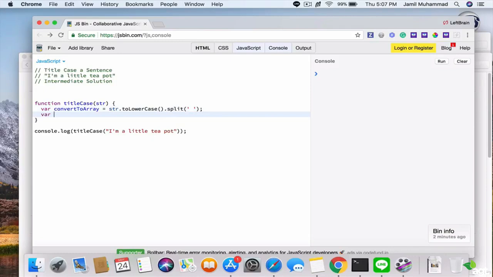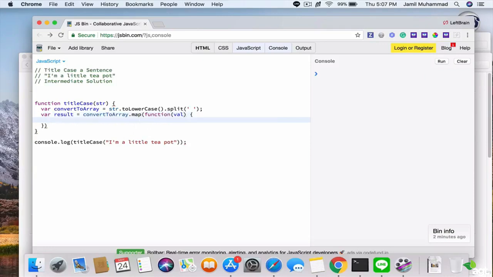and then I'm going to create a new variable called result, set that equal to convertToArray.map function value, and then in between here we're going to use the keyword return val.replace val.charAt(0), val.charAt(0) again, and then .toUpperCase().